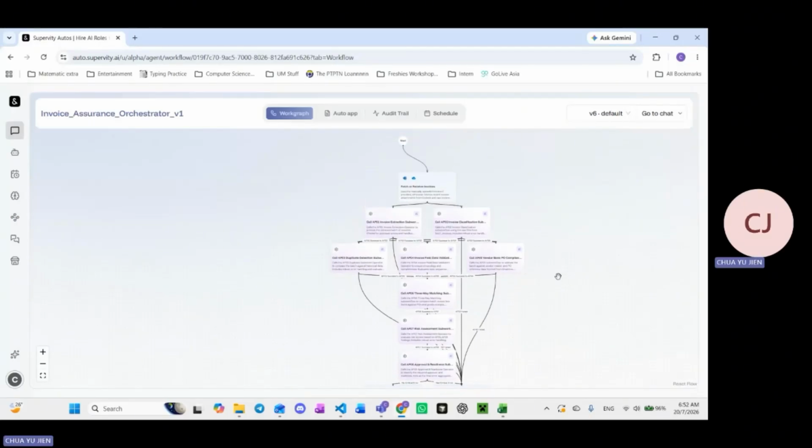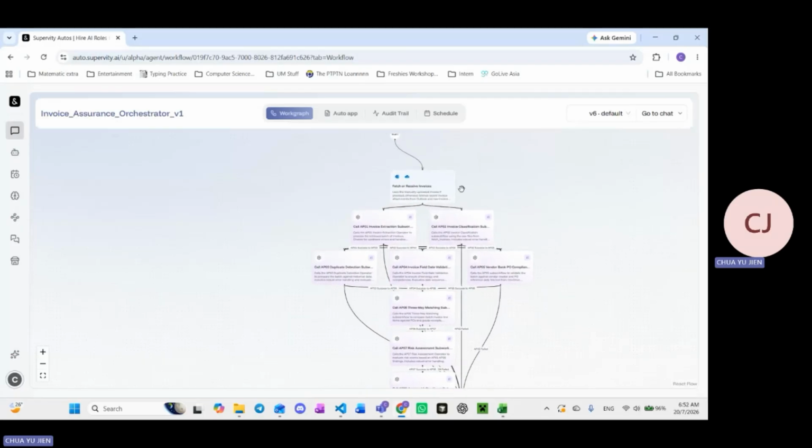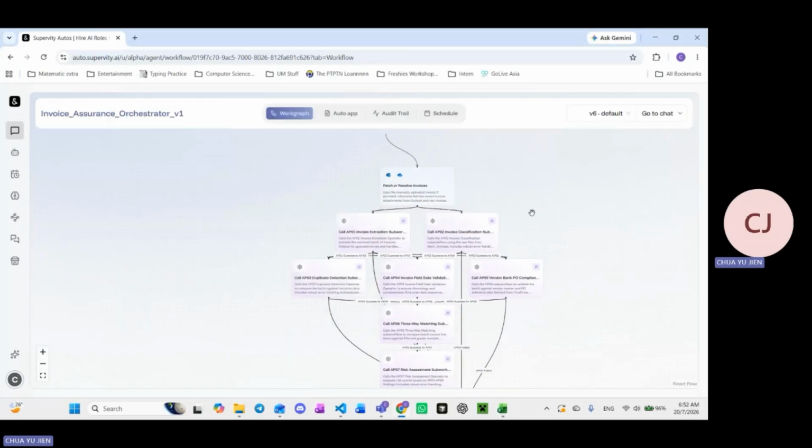Good day, everyone. We are ctrl+s for trust, and this is our AP invoice assurance orchestrator. It is an AI employee that actually checks the supplier invoices before payment readiness.